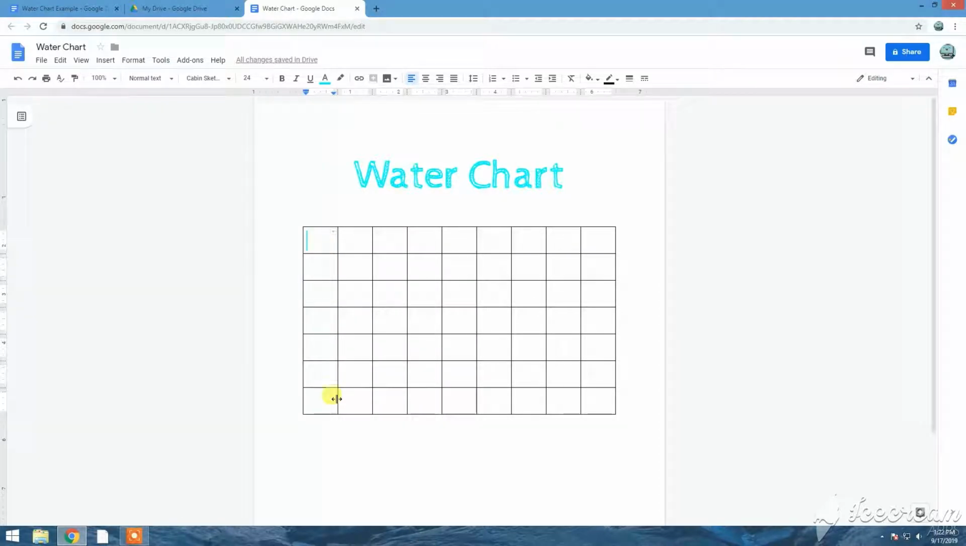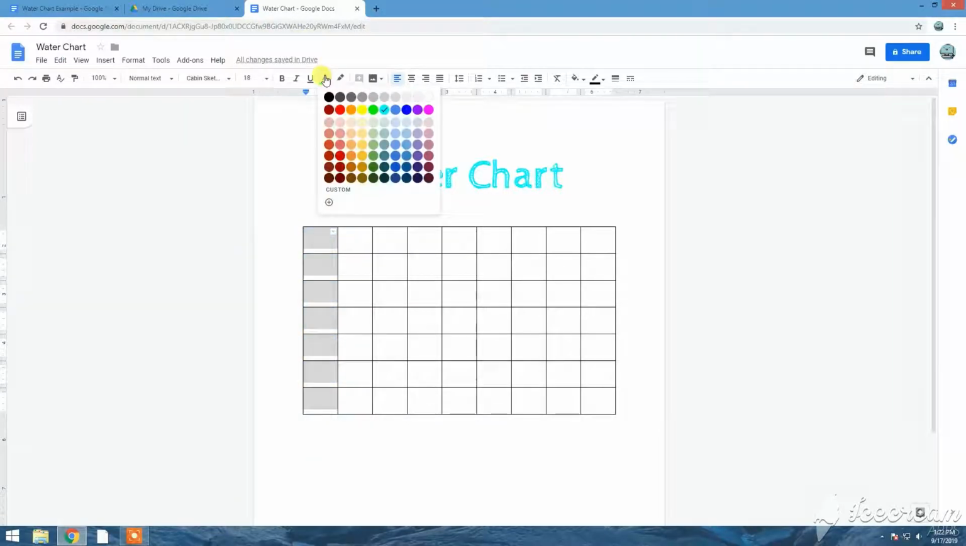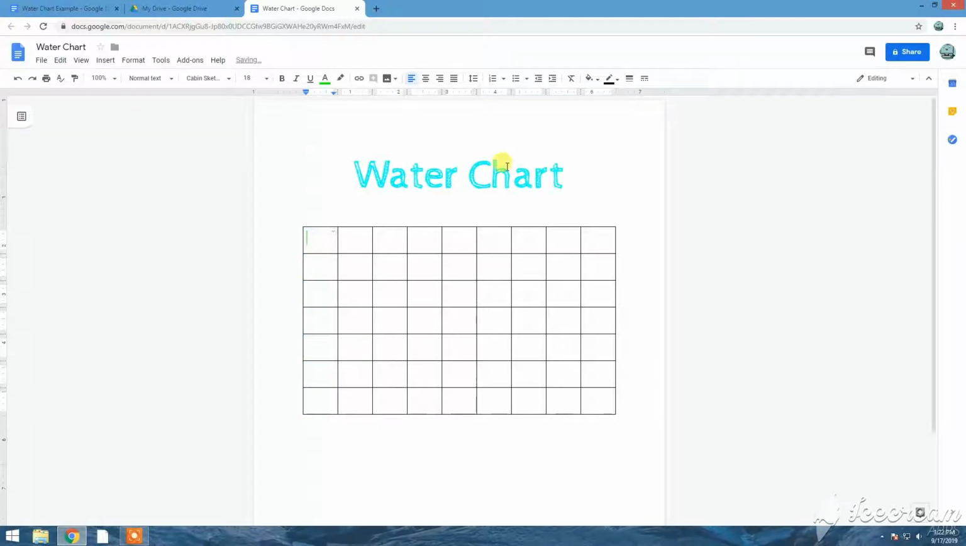Now the next thing I want to do is reduce the size of my font in this column so that my days of the week will fit in. I'm going to change that to 18. And I'm going to re-highlight that and go ahead and change my color for that entire column. Here I'm just going to put in the days of the week.